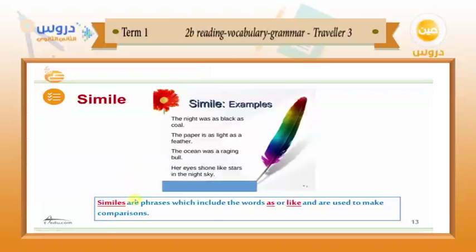So what are similes? Similes are phrases which include the words as or like and are used to make comparisons. So most of the time, if you have the word like or as, it means there's a simile and a comparison between something here and you have as in the middle and something after it. Or you may have the word like and you have a comparison before it and you compare it with something after it. For example here, the night was as black as coal. So the night was very dark like coal.